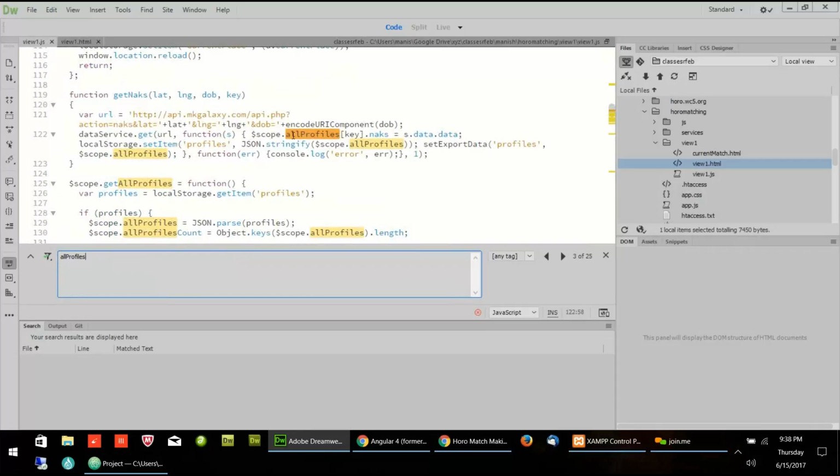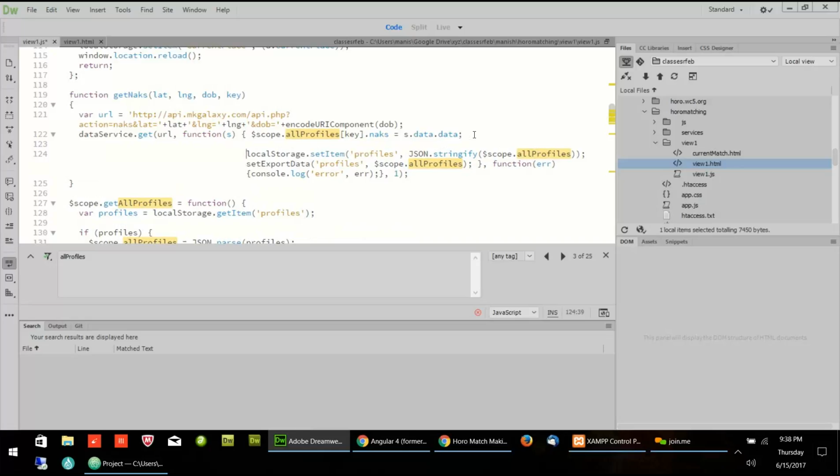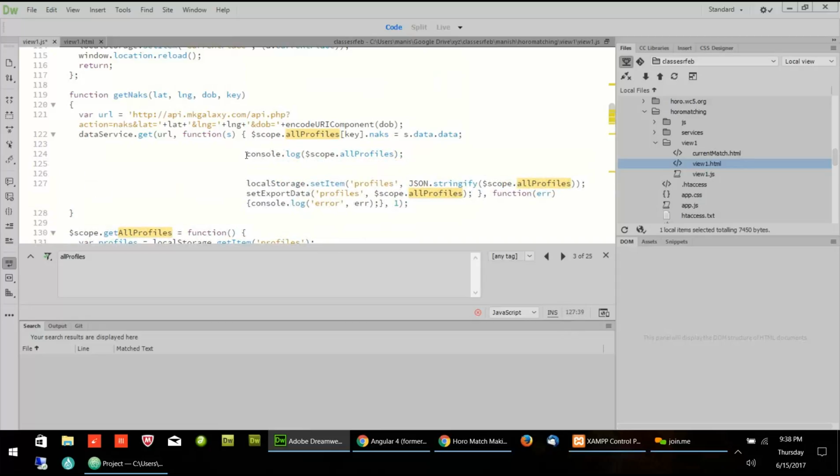So see, initially this data came and I saved it into all profiles. So before even going to the HTML part, I might have written like this: console.log of all profiles. I might have pasted this like this, and then once I was satisfied with the results, I might have used it in this view.html. Got it?